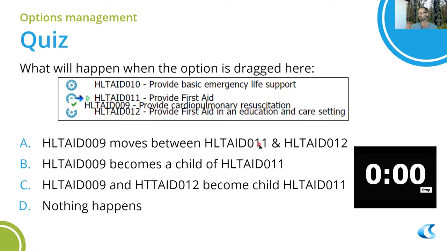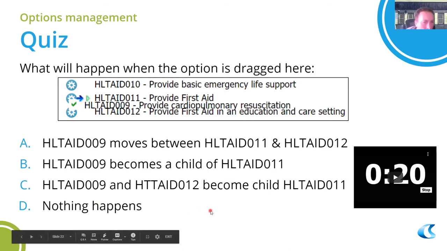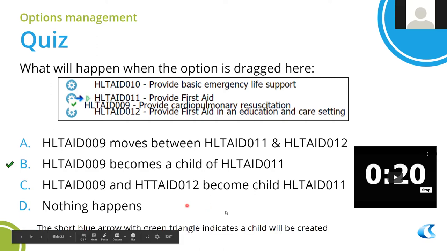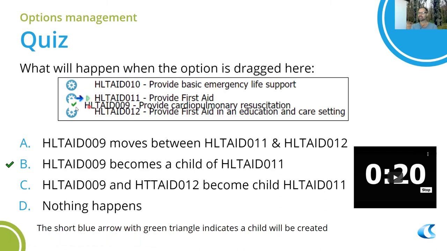He's going to move between the 001 and 12. Oh, sorry, 11 and 12. Or is it going to become a child of 11? A child of it, then, I think. Yeah, it becomes a child of 11, doesn't it? It does indeed. So that short, that little green arrow there, and the tick means it's going to be successful, and this means it's going to become a child. Remember, the long arrow means it's going to be moved in between two records on the options.